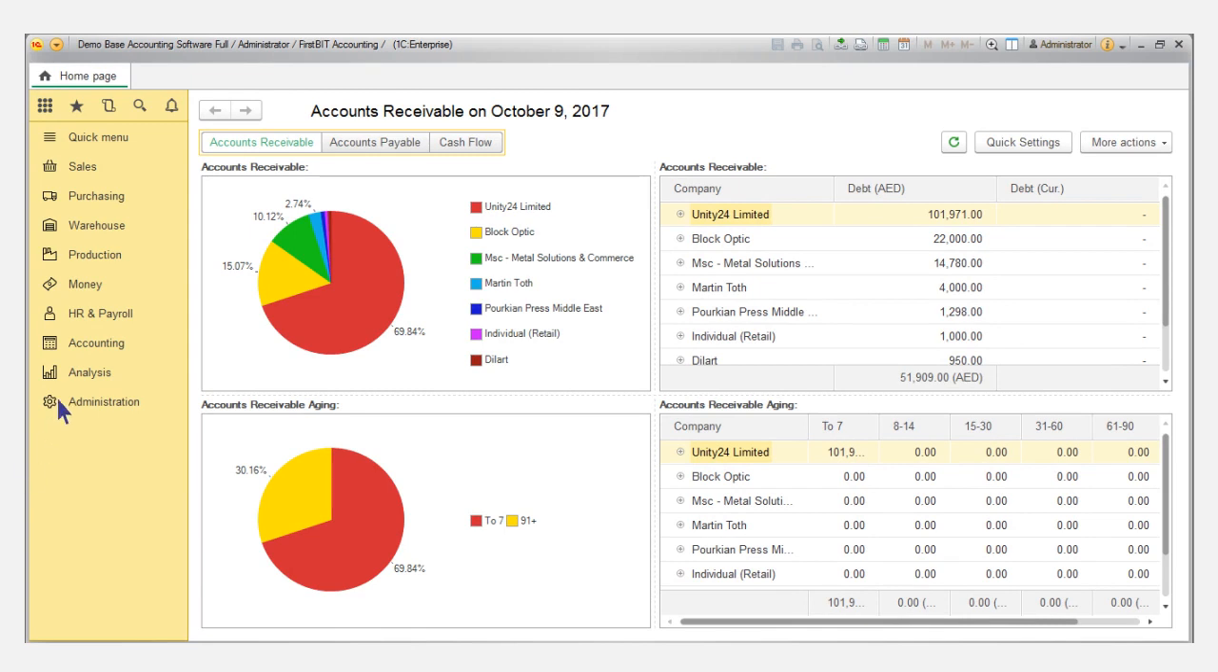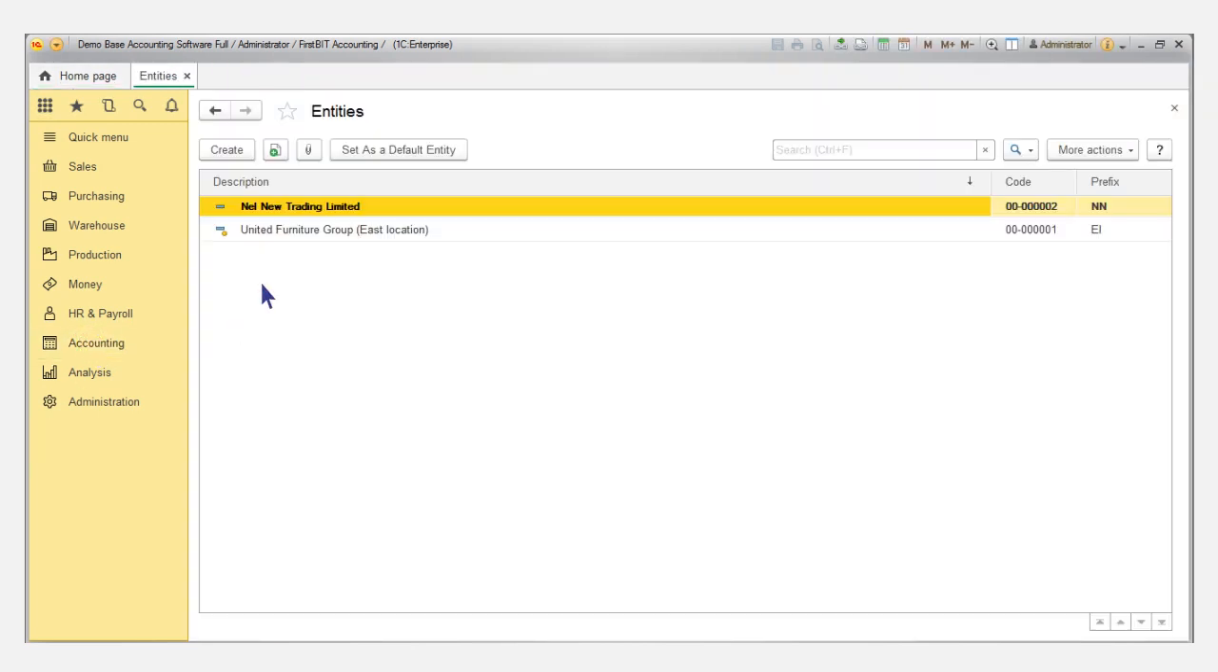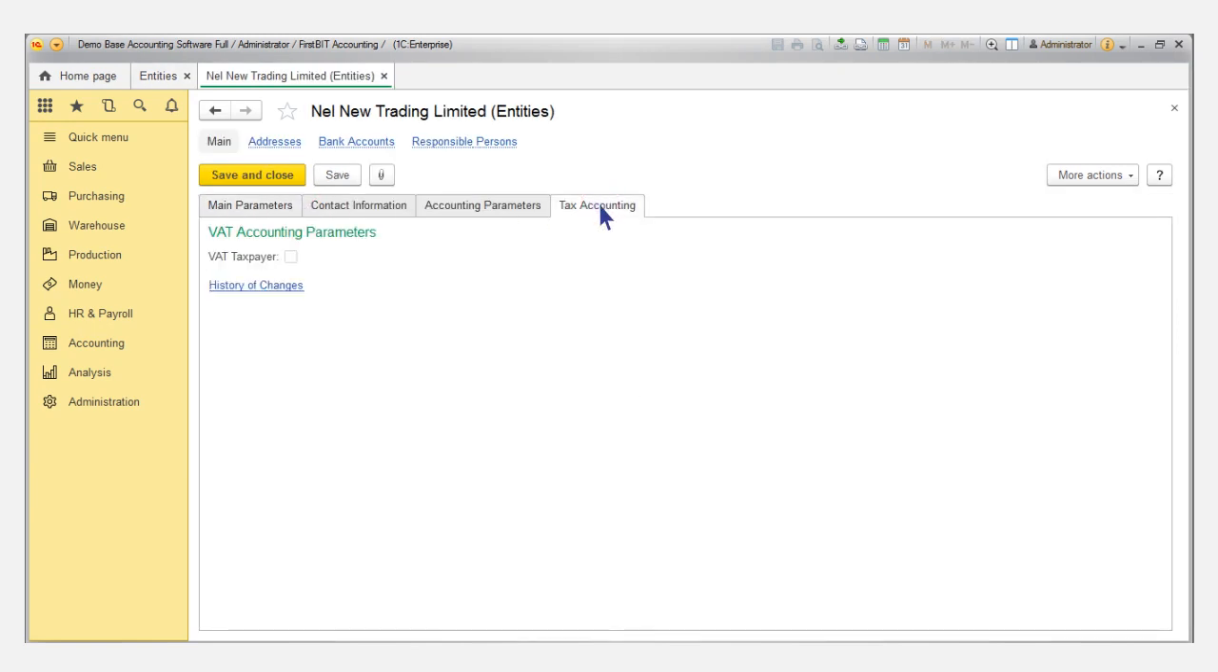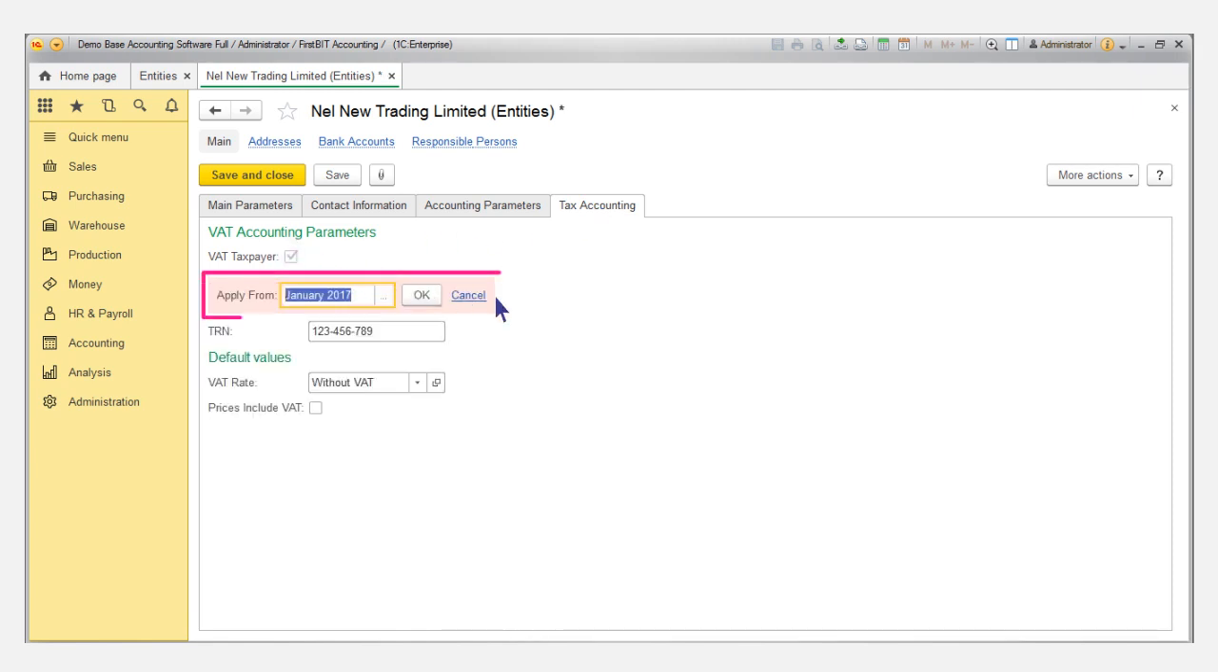Let's start with our entity and companies. In the information about the entity, you can specify that it is the VAT taxpayer, as well as the date when the entity became a VAT taxpayer. Depending on this option, the VAT applied or not VAT taxable checkbox is automatically set in sales transactions.